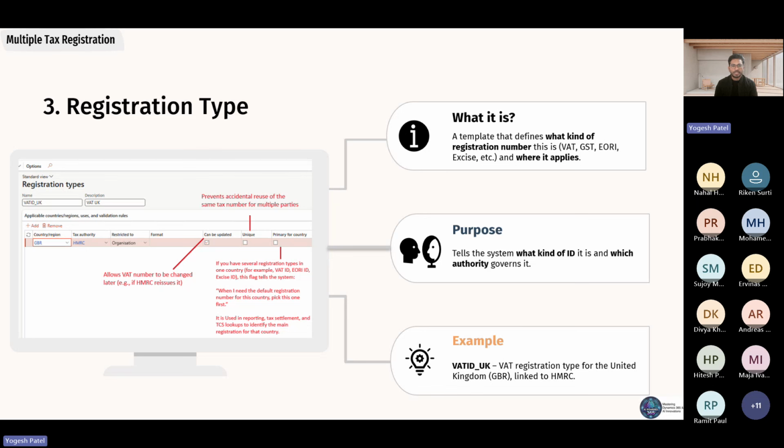It also allows flexibility. For example, if a VAT number is reissued by the tax authority, it can be updated easily as well. So for example, you might create a VAT ID as UK assigned to the UK company and linked to HMRC as the authority. Then D365 knows this is your main VAT registration for UK reporting and settlement.